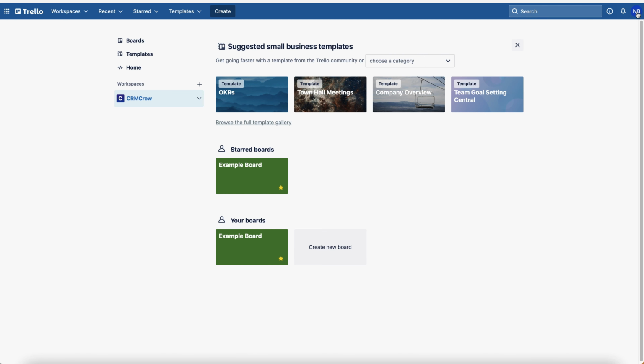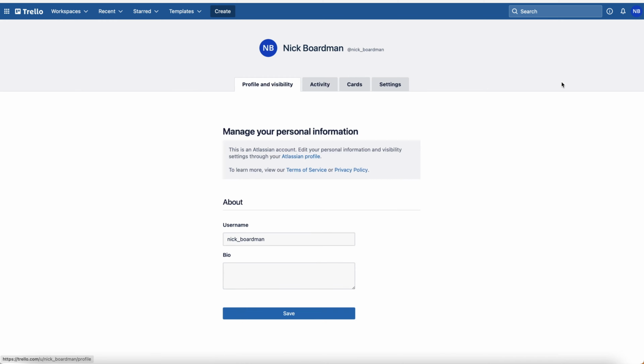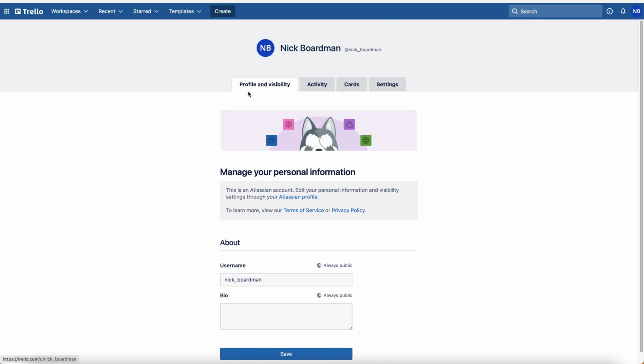And then finally, we've got your account. So if you go to your account, you've got Nick Boardman, obviously nick@crmcrew.co.uk. You can add additional accounts. We've got profile, visibility, activity, cards, and settings. If you click on any one of these, it will take you to this page, and you can see all 4 different options. So profile and visibility, you can change your username, you can add a bio. Up to you. If you are creating things like templates, then you kind of have an active account. So again, might be useful if you want to. Username is automatically generated usually, but I've changed mine to Nick_Boardman.